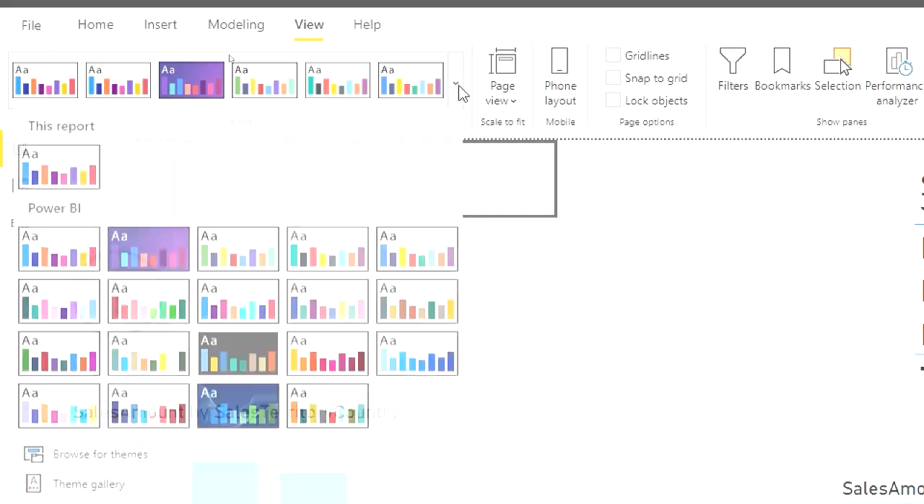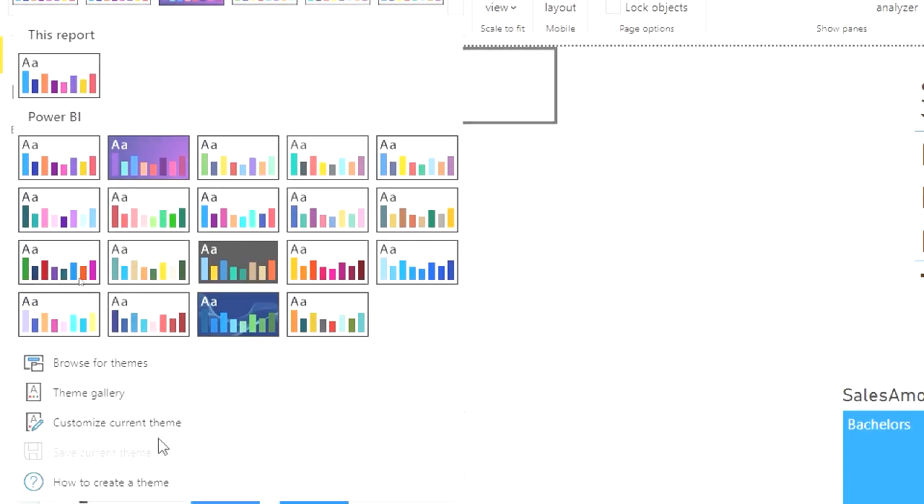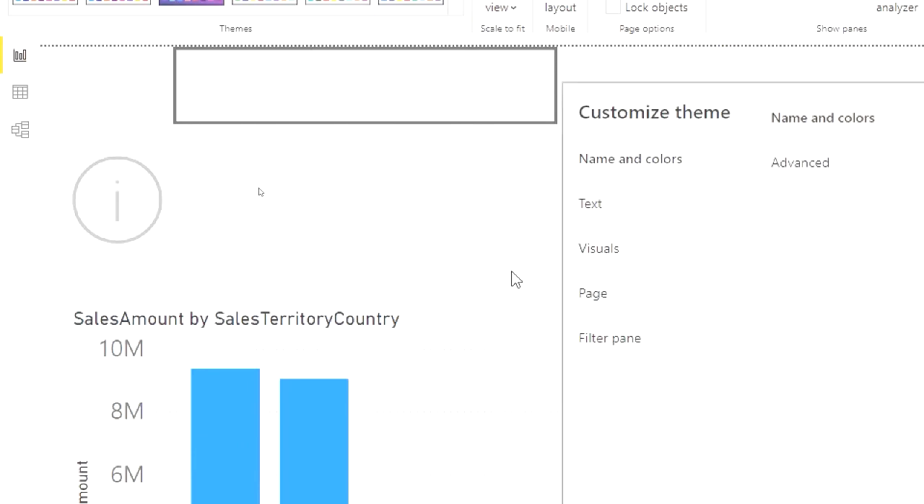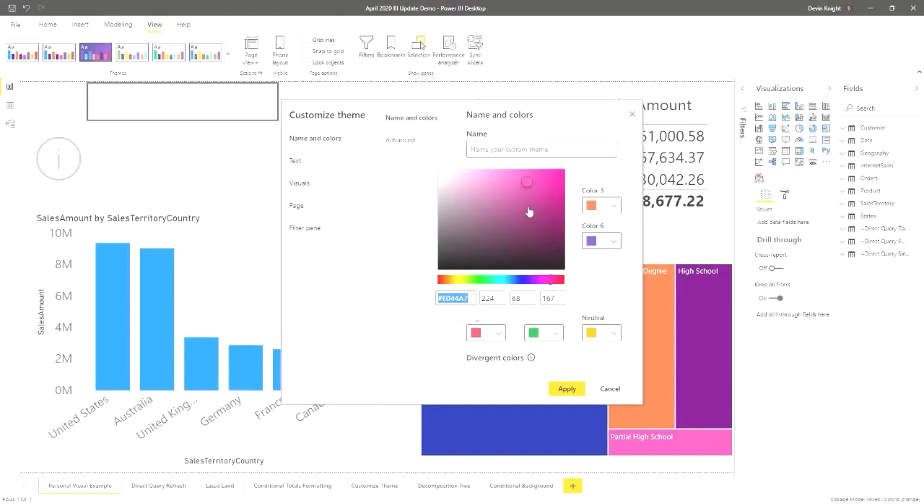If we click on the drop down, right now it's telling us what we currently have as our theme. And we can pick all of our themes like normal. But what if we want to customize it? So I'm going to go down and click on Customize Current Theme. Going to make a few quick little changes here just so we can actually see something change.